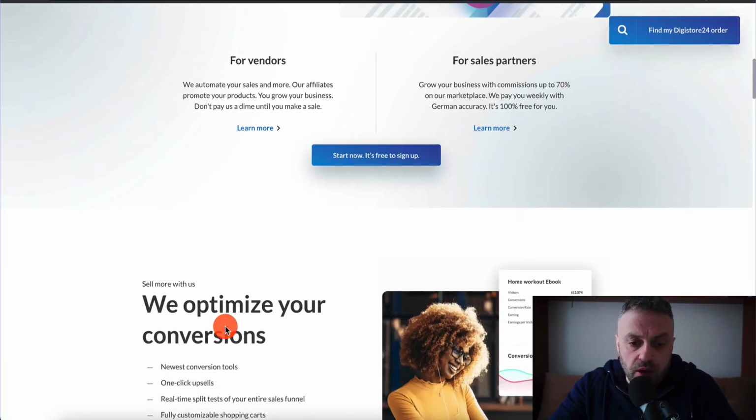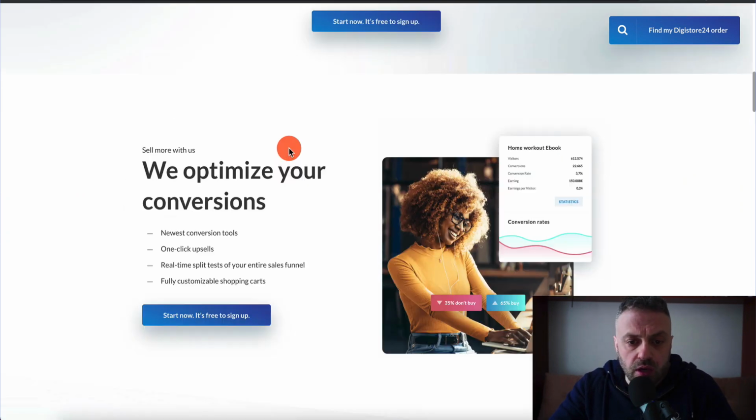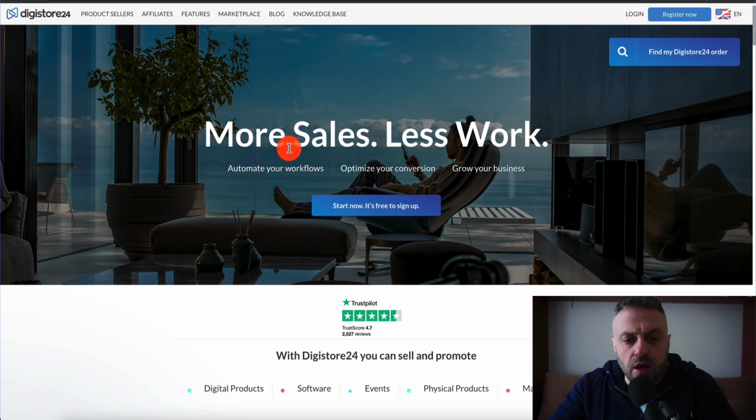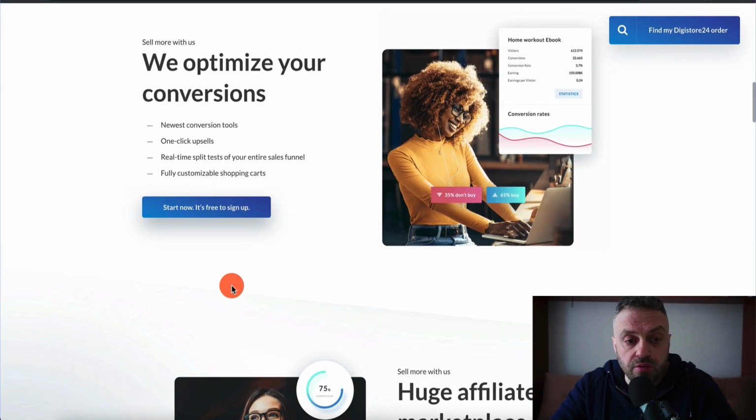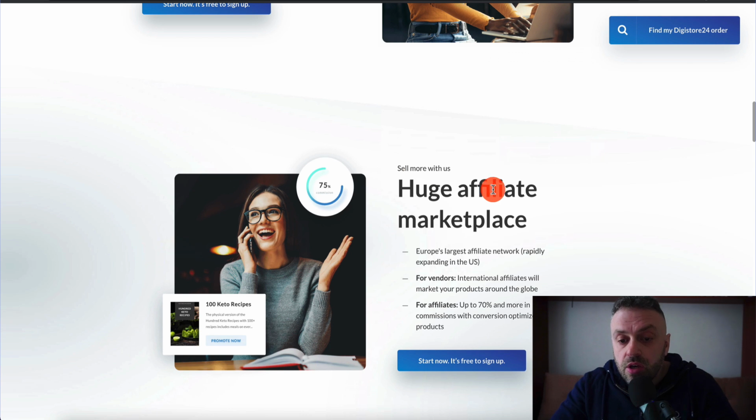And so if you scroll down, you can look at their landing page. Take a look at how quality this landing page is, how different things are mentioned on this landing page, how everything is created really well. We optimize your conversions. Huge affiliate marketplace for affiliates, up to 70% and more in commissions with conversion optimized products, right? This is very important because this marketplace, DIGISTORE24, has some of the highest commission percentages of any marketplace. So if you want more commissions, you want to get more money and do the same amount of work, or even do less work than you are doing now with other affiliate marketplaces, then this is the place for you.